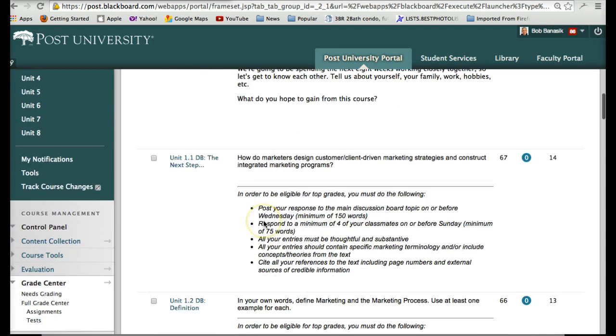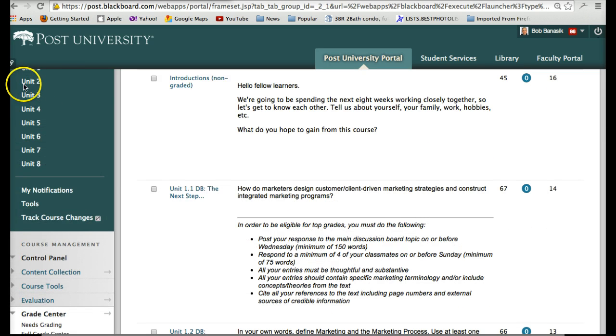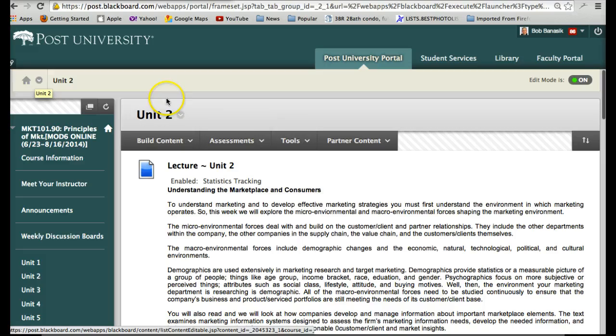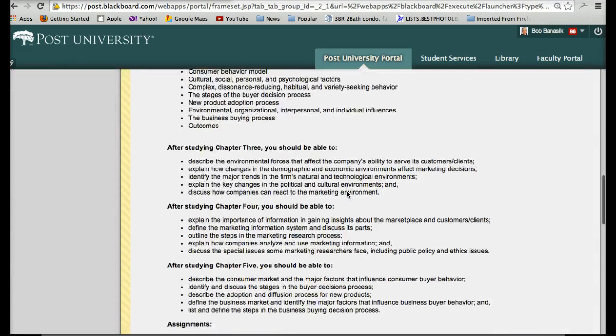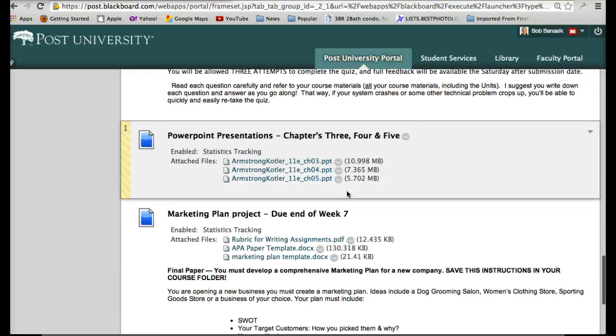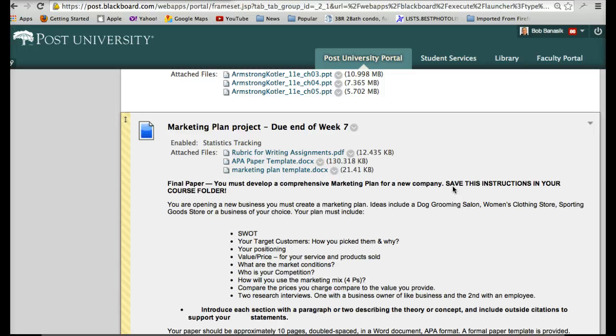Now in Unit 2, let's go to the unit. I'm going to navigate over here, and just to mention that in addition to the material we have for the new information, we also have an introduction to our class project, which will be our final marketing plan. This is due the end of week 7, and you'll notice there are a few links here.